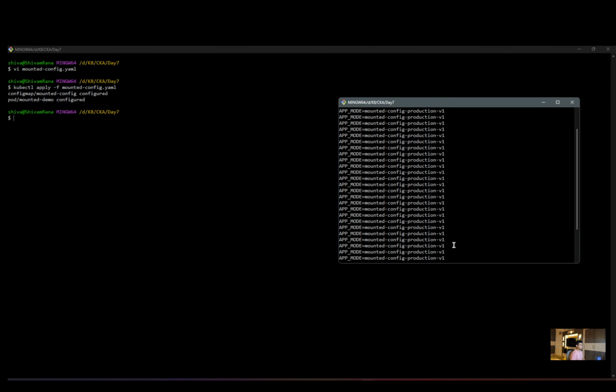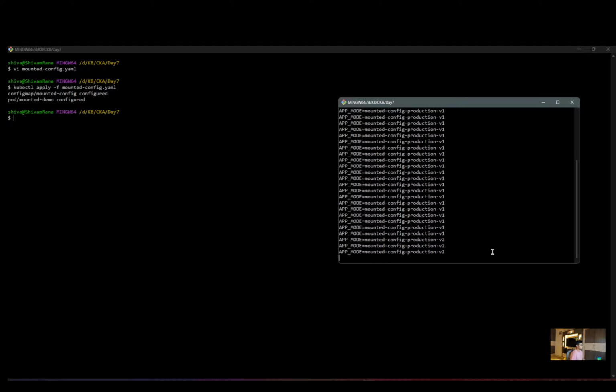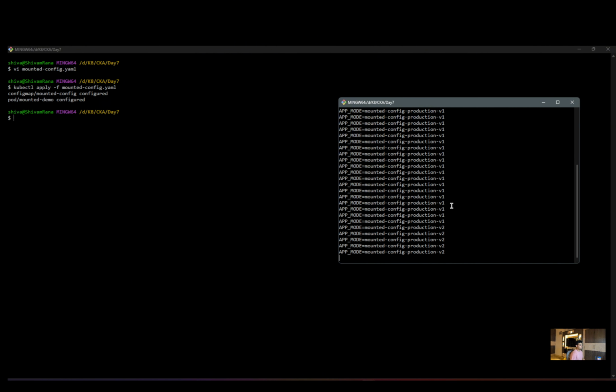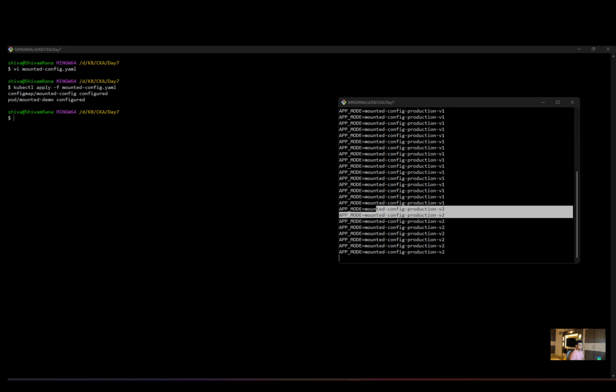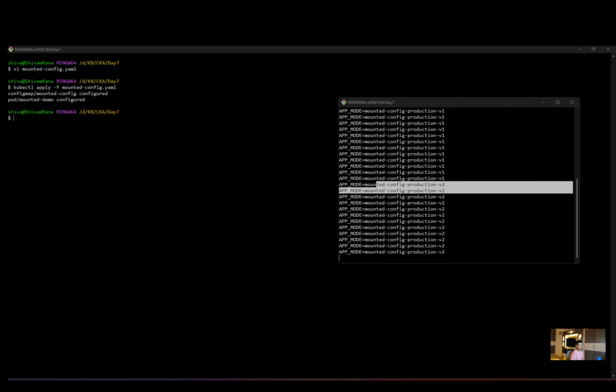Now let's have a closer look at this tab. As we can see, we did not restart the pod, but our application is reading our new config map value, from production v1 to production v2. This clearly states that mounted config maps behave differently because Kubernetes updates the mounted files dynamically. So file contents refresh, mount volume updates, and the application can see the new values, but only if the application rereads the file.